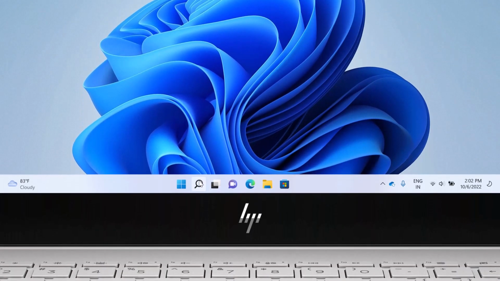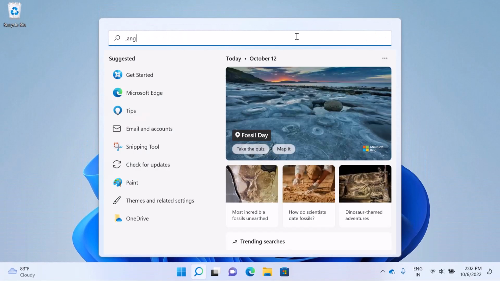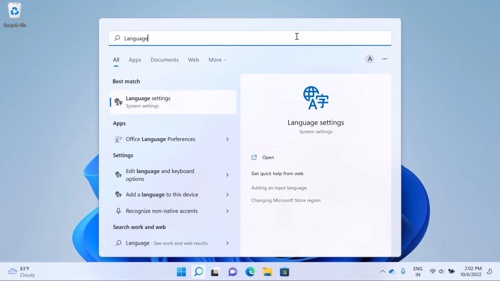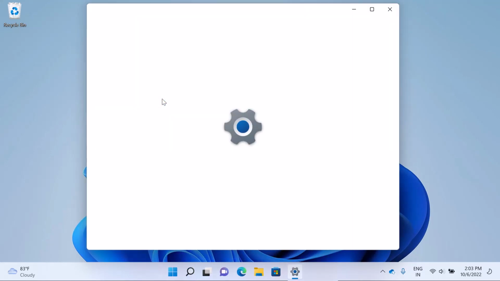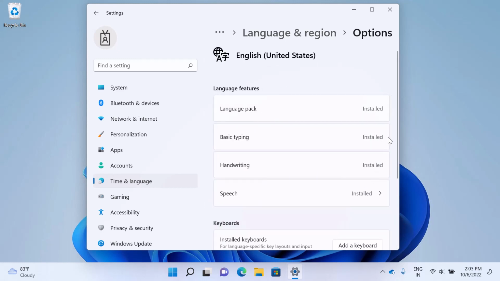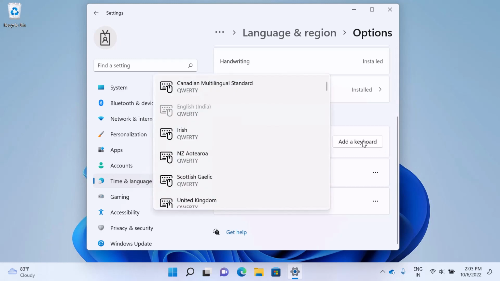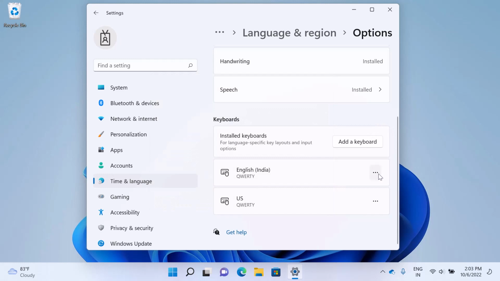From your desktop, search for and open Language Settings. Next to the desired language, select the three dots and choose Language Options. Select Add a Keyboard button in the Installed Keyboards tile and select a layout from the list. You can remove an installed keyboard by selecting the three dots next to the installed keyboard and choosing Remove.